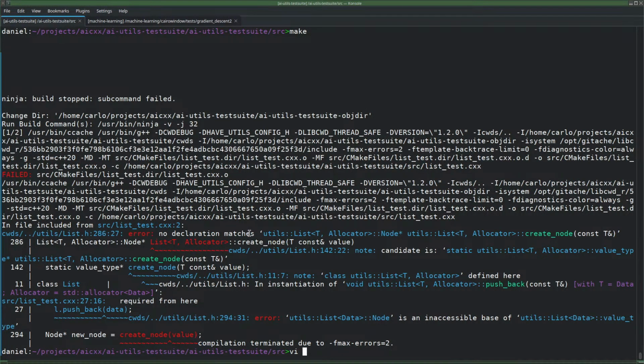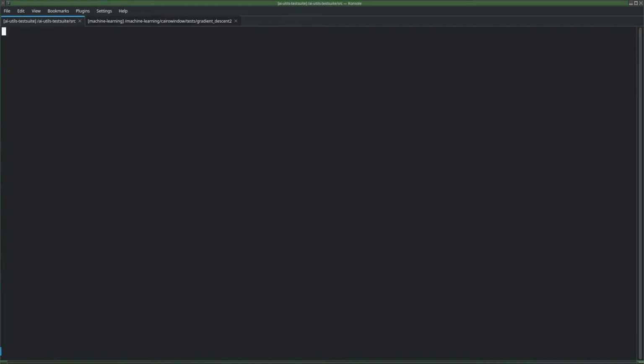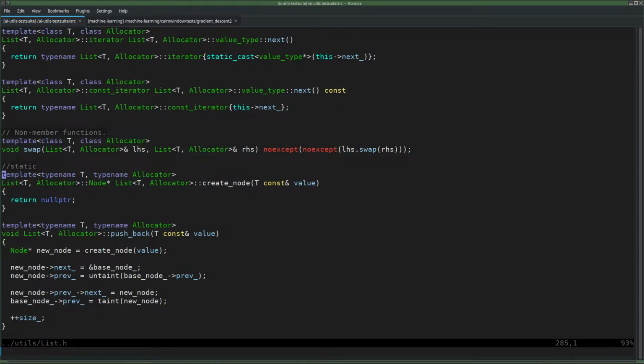Node declaration matches create node. Oh, I have to add it. Shop closes. I think I'm going to create node, return null pointer. Yeah, okay. Might as well go now, otherwise it will be closed. I'll be back later.